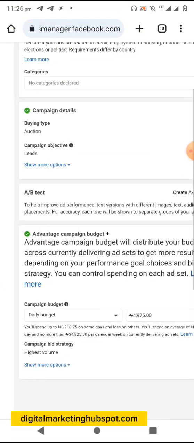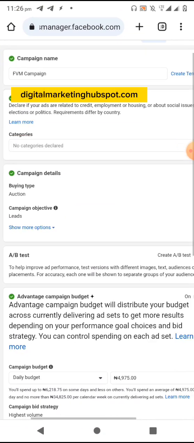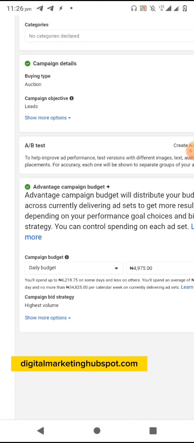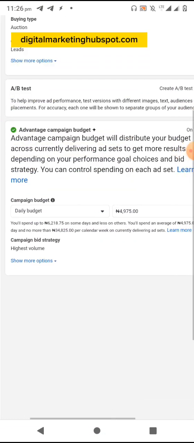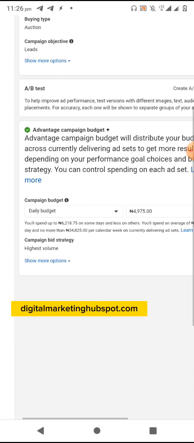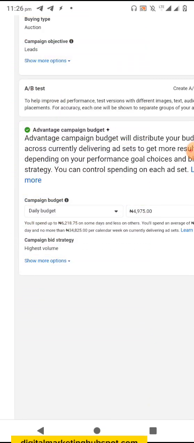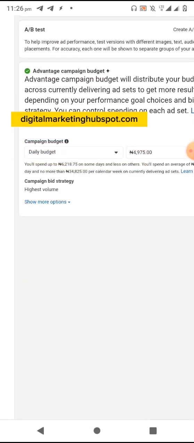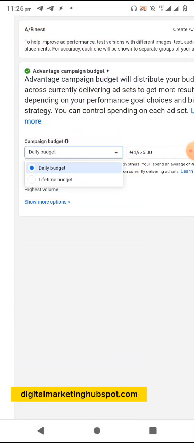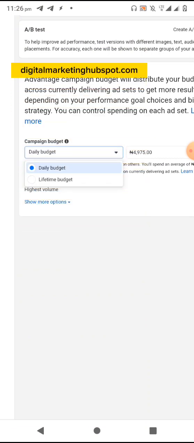So in campaign, you're going to see special ad categories. You leave it, all right? You're going to see campaign details. You leave it. What you need most importantly is your campaign budget. So if you want to spend daily, you tap daily budget. If you want to spend lifetime, you tap lifetime.